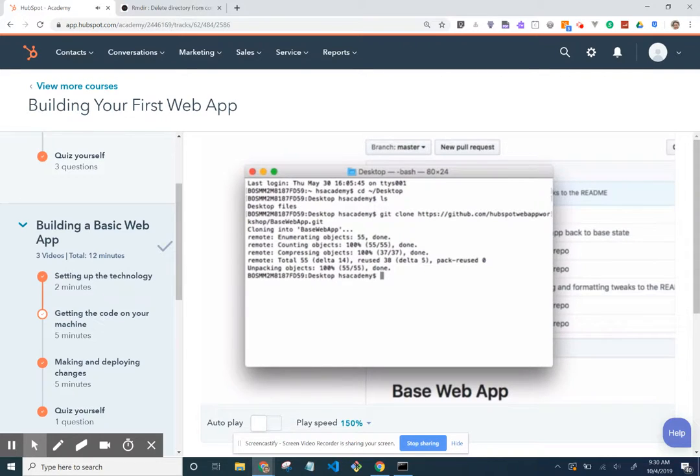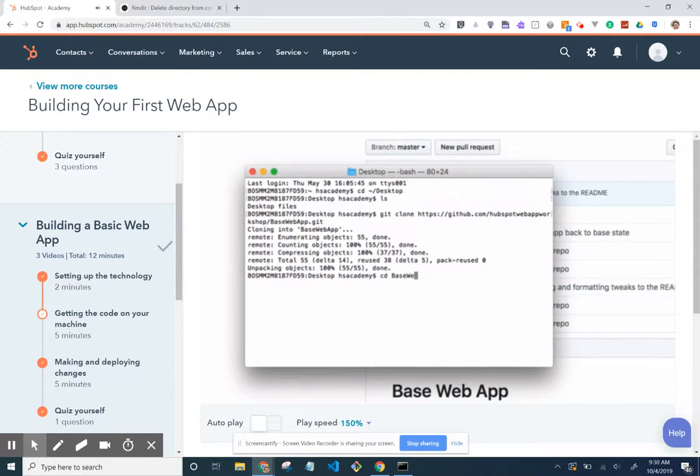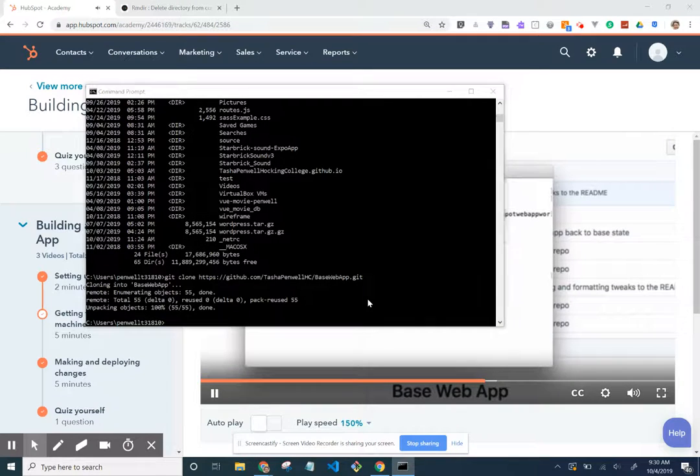Then, once the clone is complete, you'll want to navigate into the repository, which is just a folder. You do that by typing cd space and then the folder name, base web app. Then you'll list all the files in that folder. Again, that's ls on Mac.